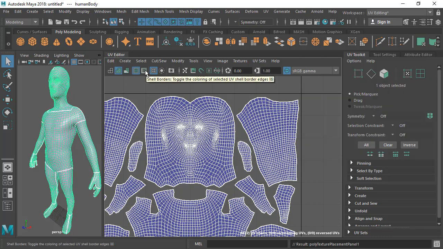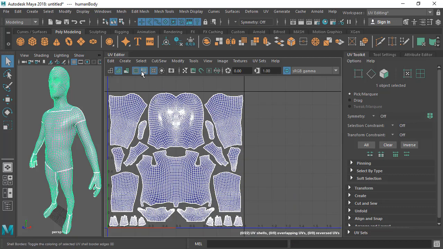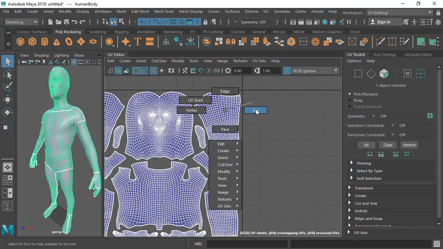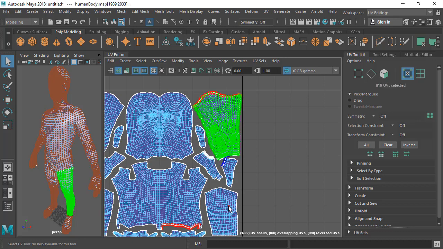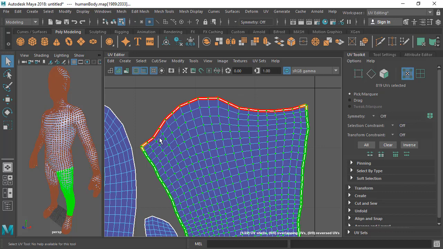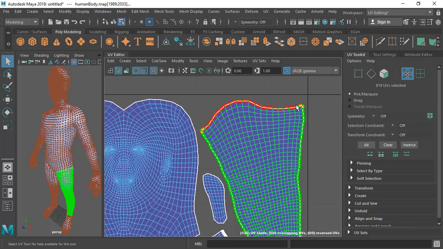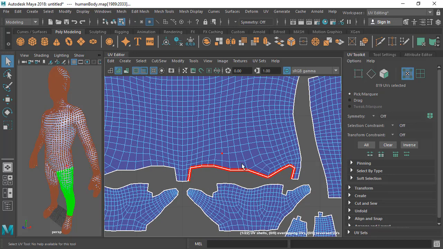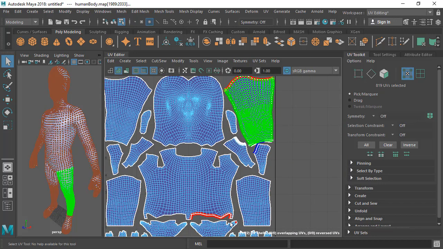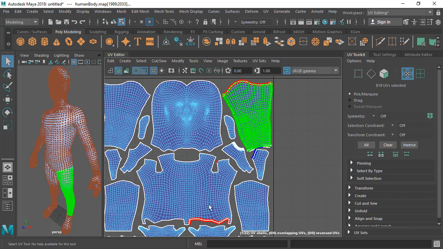And this is UV cell borders. If you turn that on, nothing happens here because I have not selected anything. If it's on and you select something, let's say this UV, so right click, go to UV and select this. Now you can see some colored border edges. This one is red, and if you go here, it shows red. That means in reality this is one edge that can stitch together.